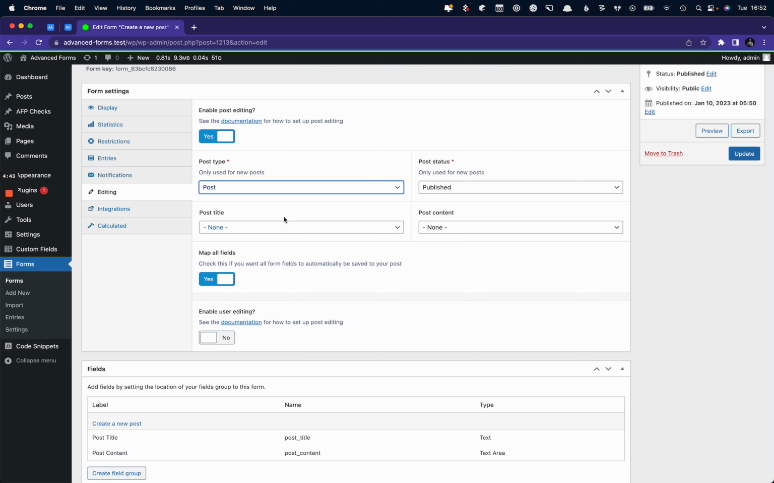I'll let it publish. I will choose the post title field to map to the post title of our new post, and I'll do the same with our post content field. Just a note, you don't have to use any naming convention here. You can name the fields whatever you want. I've more or less accidentally given them the same names because I'm so used to using post title and post content.